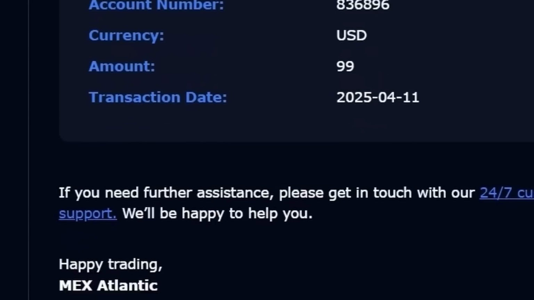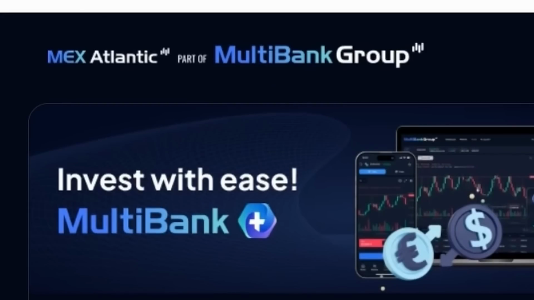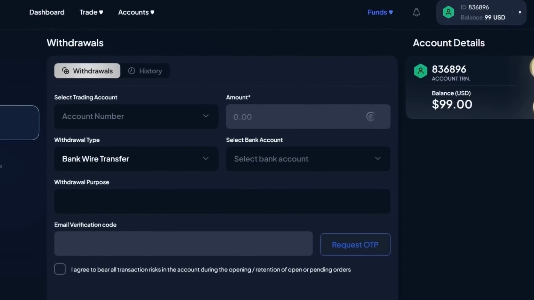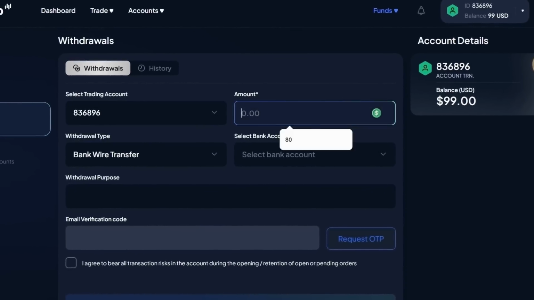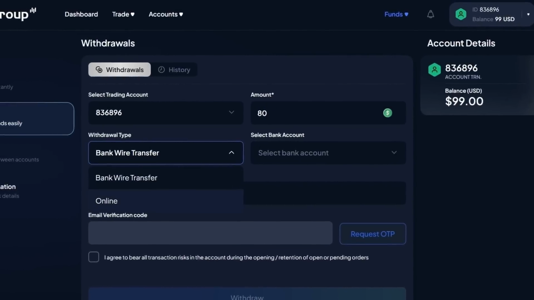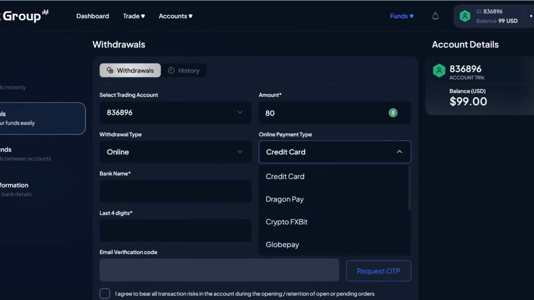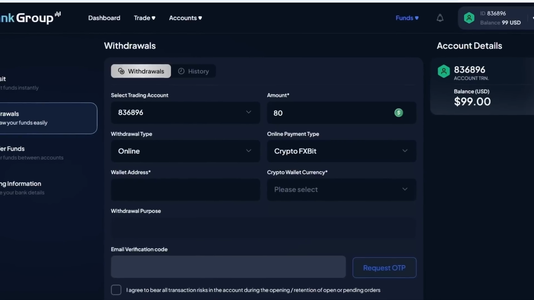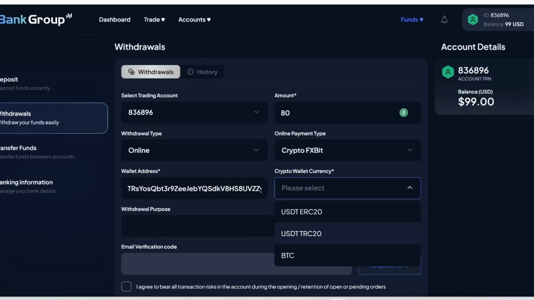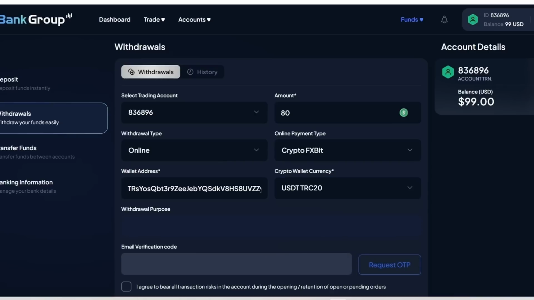Now I will teach you how you can withdraw money from Multibank. So go to funds again and instead of deposit, choose withdraw. Select your trading account which is already selected, enter your amount, and for withdrawal type choose online. Then for online payment type, choose crypto. Enter your wallet address that we used during deposits. In crypto wallet currency, choose USDT TRC20 and then request an OTP on your mail.